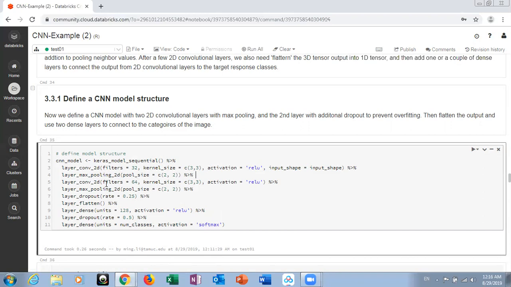Then the second layer, we have 64 kernels, filters, the kernel size is 3 by 3 again. The activation function is ReLU. We add another max pooling layer. And for the second layer, we also added a dropout layer with the dropout rate of 25%. So this is basically 2 convolutional neural network layers.